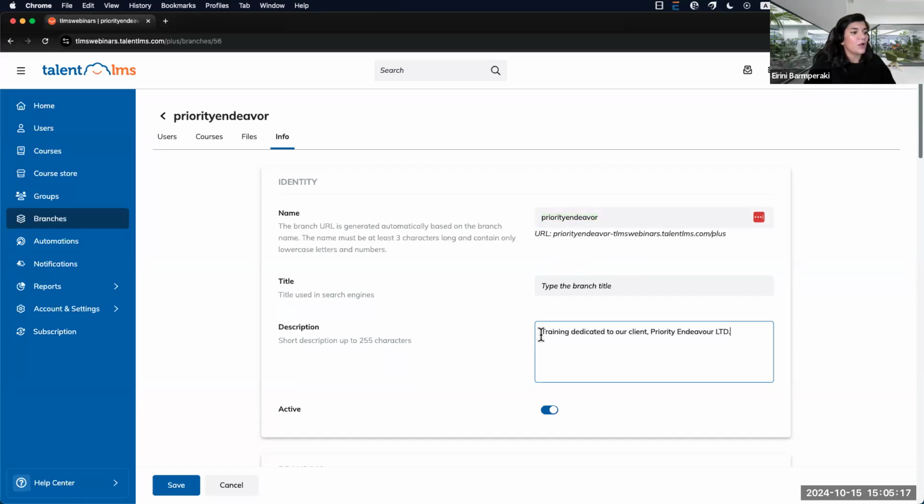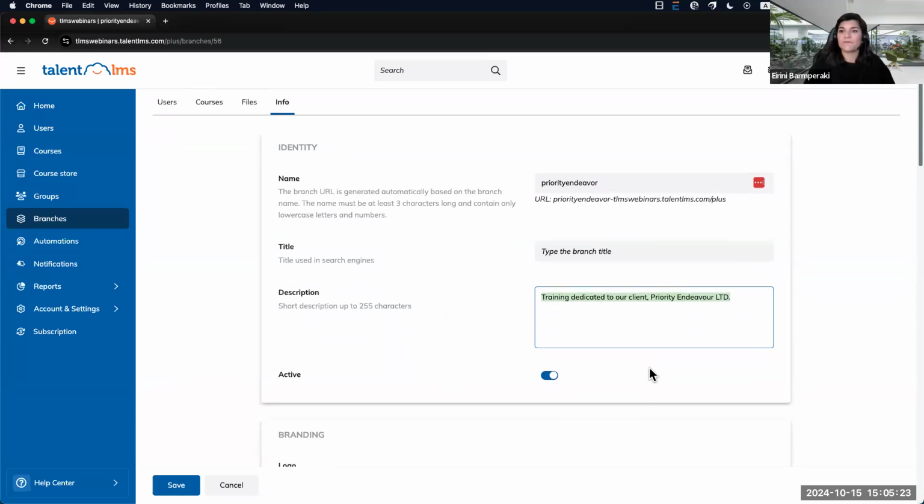And of course, you can always use the description box and write a description of what this branch is about. You can share guidelines, information of how to manage this branch, anything that you want to share with your admins, because this description will be visible only in admin roles in the general branch list that you have.